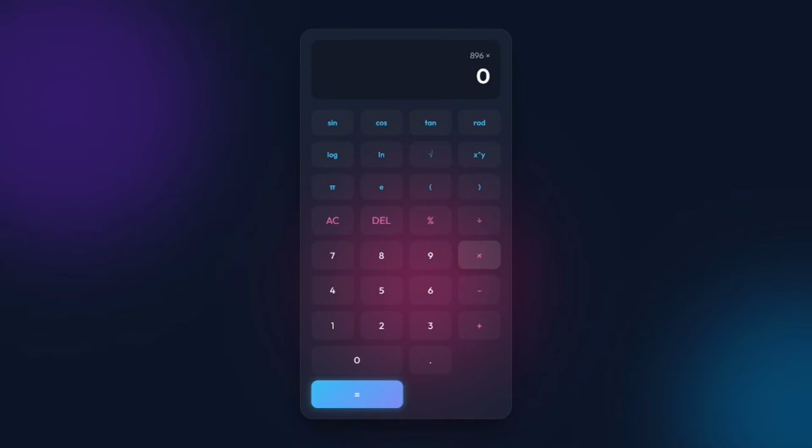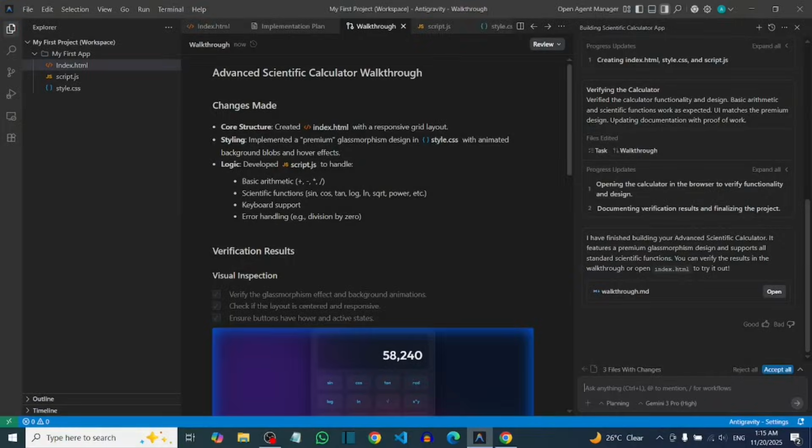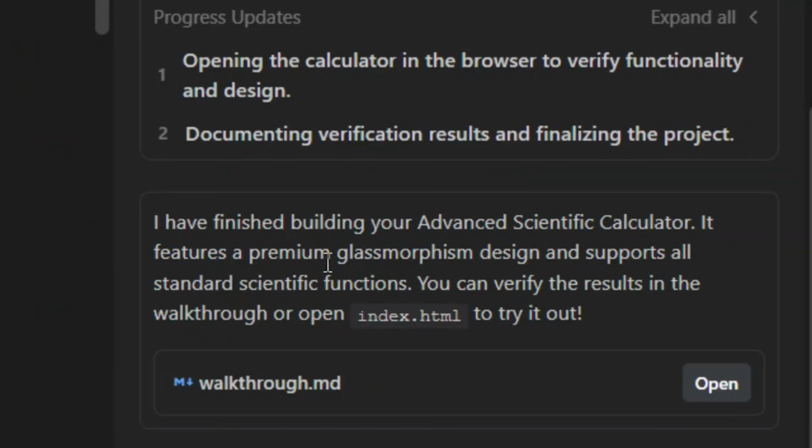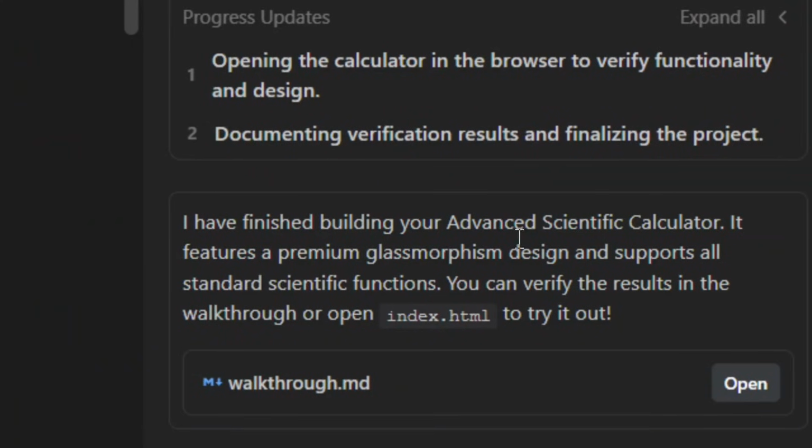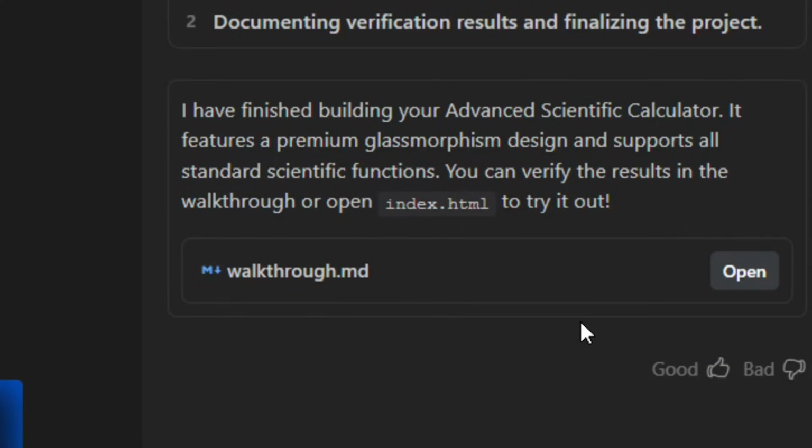So as you can see, this is the app that Gemini has created. That is the scientific calculator app, and it is working perfectly fine. So as you can see from here, Gemini has successfully created the codes. That is the index.html code that I asked Gemini to do alongside with any other code to create the app.